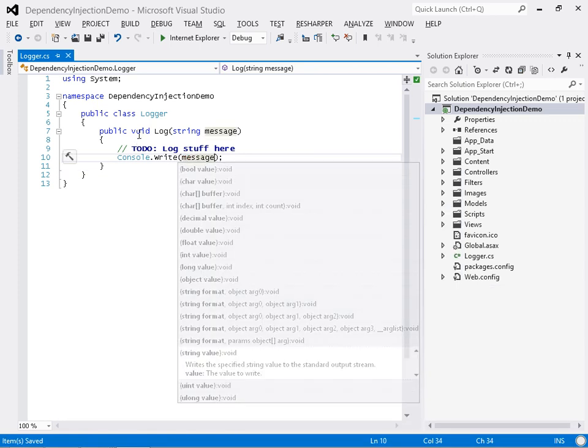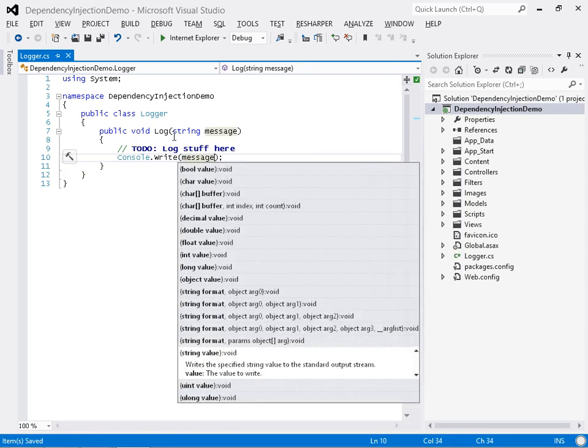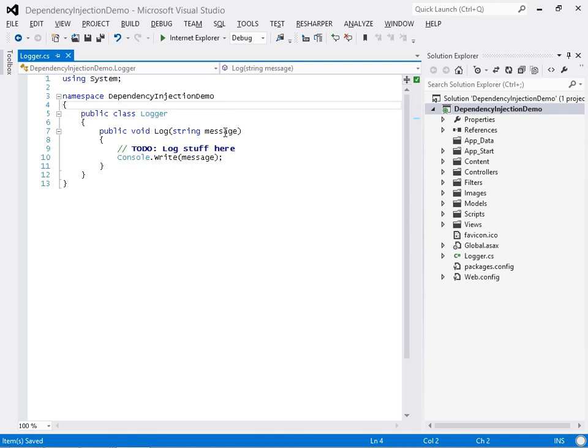So right now we'll just write the message out to the console. This isn't meant to be a real logger. You've probably picked up on that by now. But this would normally invoke our logging framework or our logging mechanism and do all our logging. You get the idea, right?